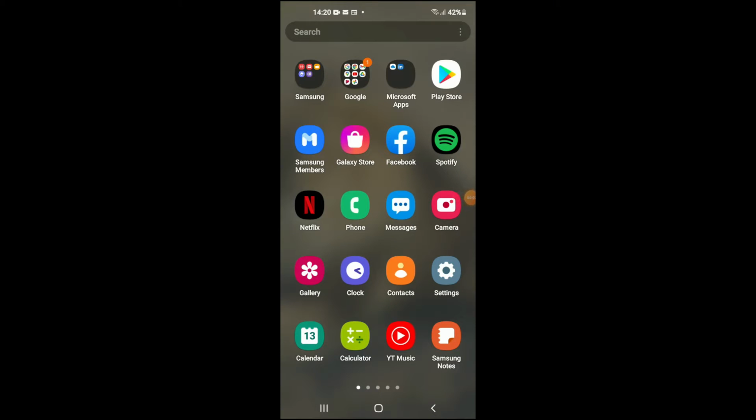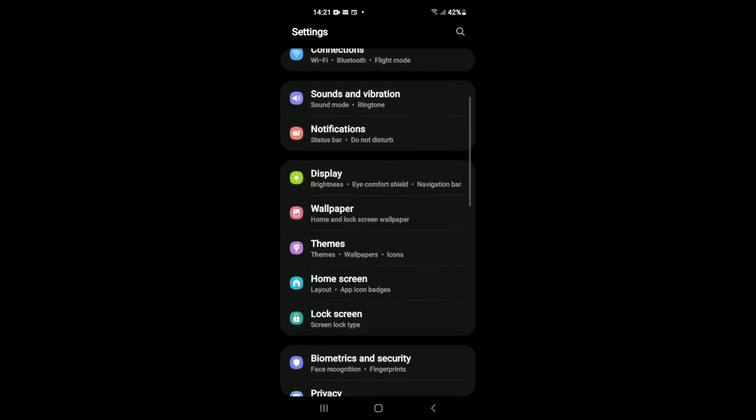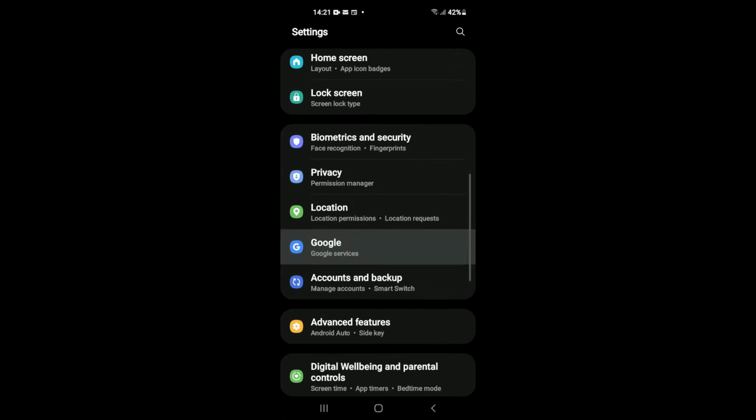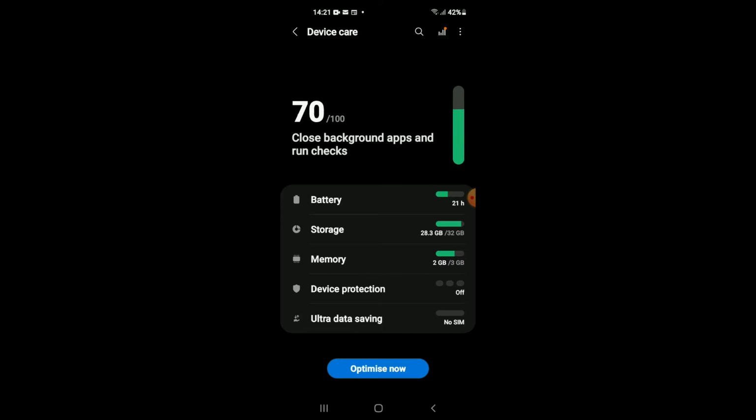I'm your host Jason. In this video I'm going to be showing you how to fix background apps keep closing automatically on Android phone. First you're going to go into settings, then you want to select battery, scroll down and you're going to tap on battery and device care. Next you're going to tap on battery.